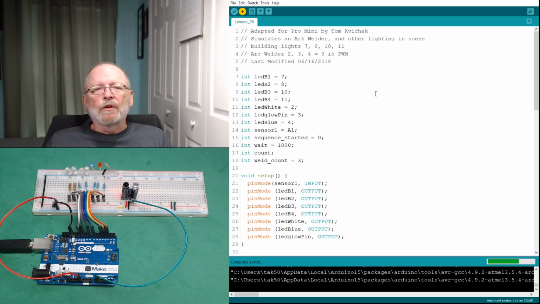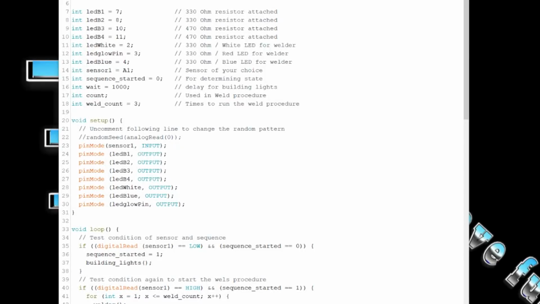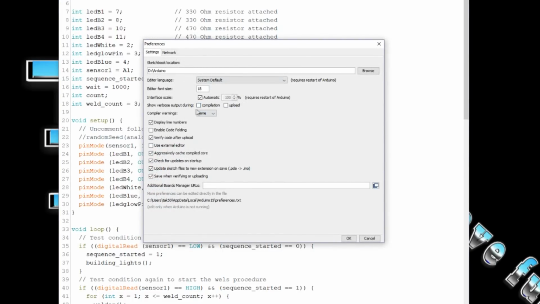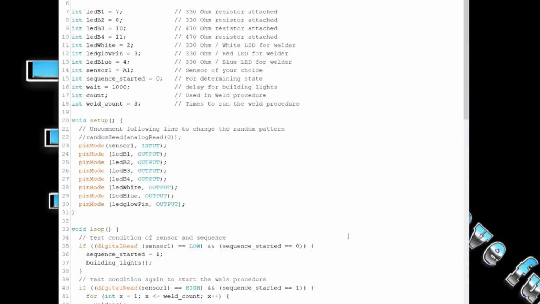Whenever you have an error message, it's a good idea to go into preferences and check off the verbose settings, so it'll give you all the information down on the bottom. Whenever you're having issues like I'm having here, a good thing to do is go into your preferences and click on these: show verbose output during compilation and upload. What I do is click on both of them, and that'll give you a little bit more information that you could read to find out where your issue is. I was able to find my issue in a lot of my problems.